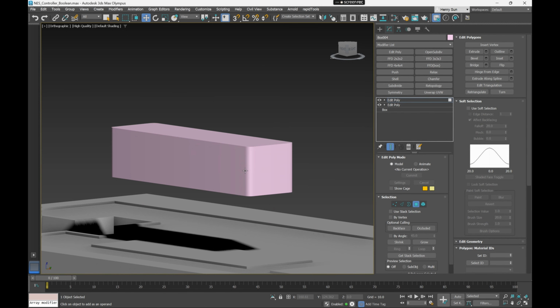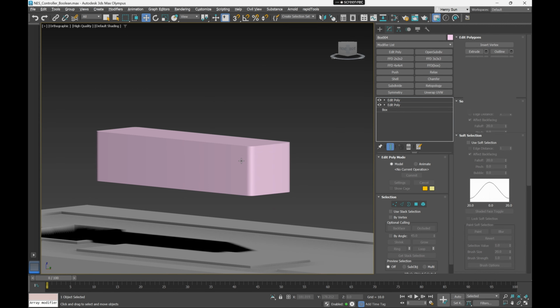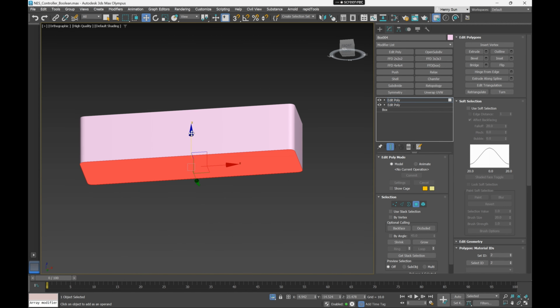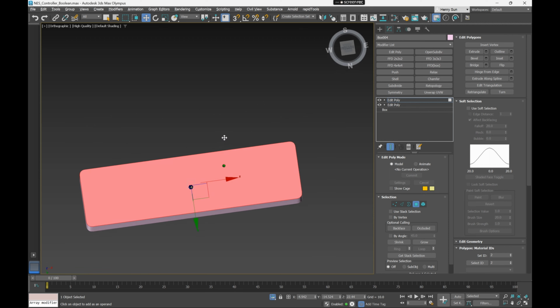And let's go to our polygon selection. I'm just going to isolate this piece here. Let's grab this bottom face and let's extrude downwards. And let's give that a little scale inwards.